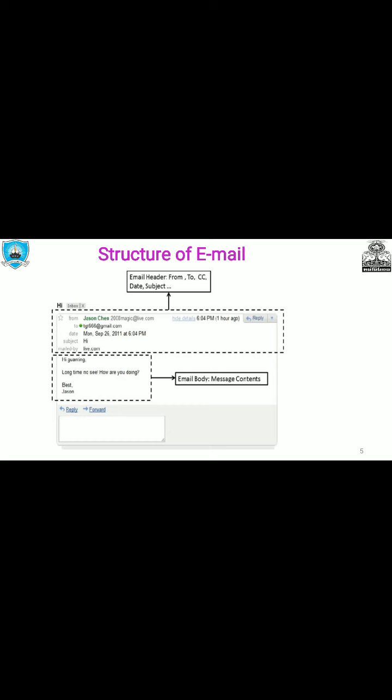Now, what is the structure of an email? You can see in the figure. An email can be divided into two parts, header and body. The email header includes some additional information about the email like From, To, Subject, CC, BCC. The From field specifies the sender of the email. The To field specifies the email addresses of the receivers.